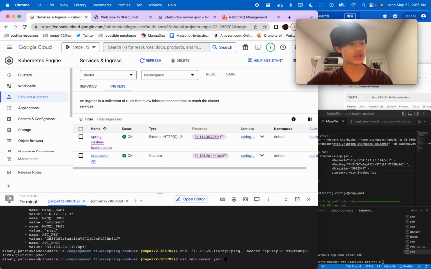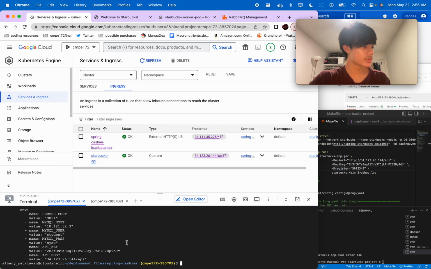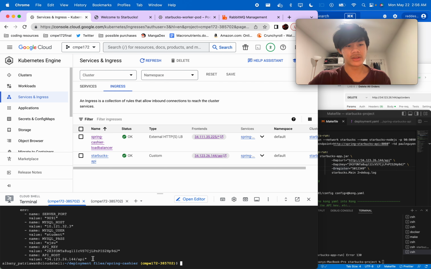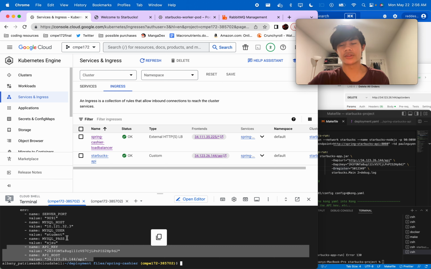Now, next I want to show you the deployment slash launch manifest for the Spring Cashier app. So that would be this over here. And as you can see, we use the same API credentials as I showed you earlier.